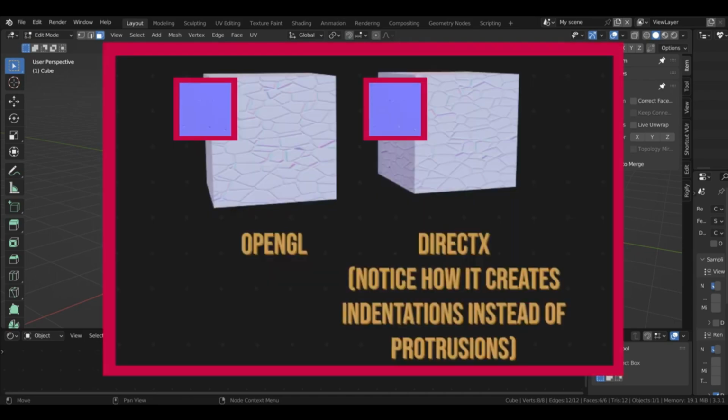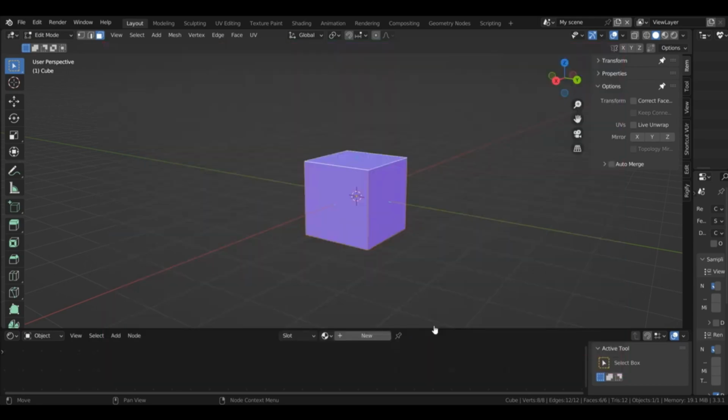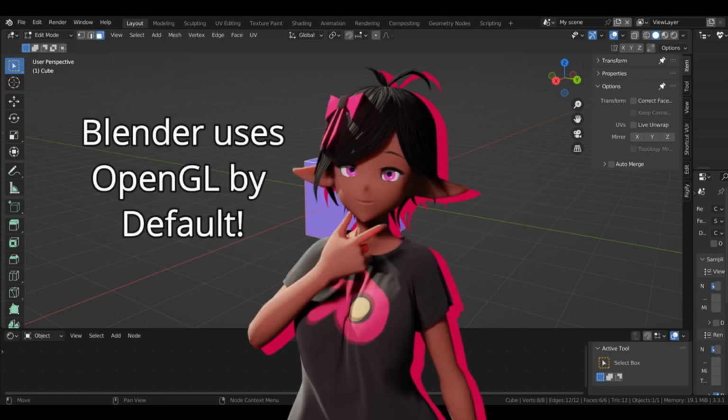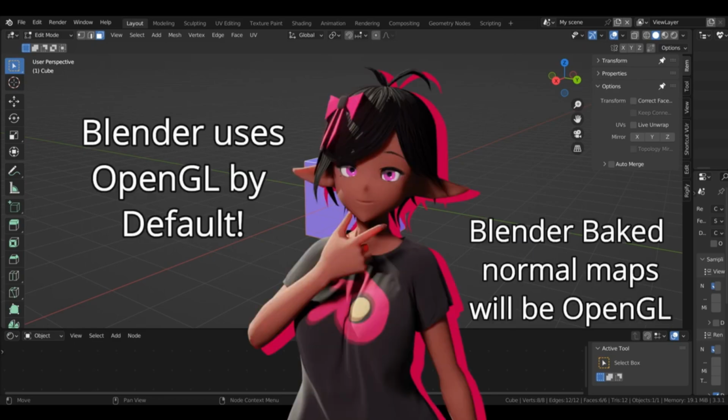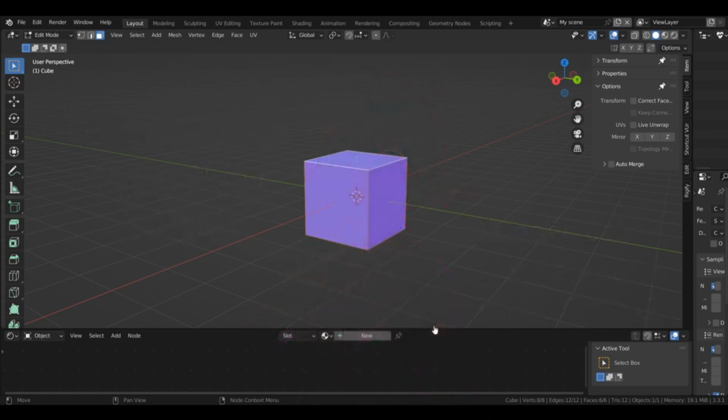It's also worth noting that there are 2 main types of normal maps. These are OpenGL and DirectX, although keep in mind that different types of 3D software will have a different default normal map. So in Blender, we use OpenGL by default, which means if we have a DirectX normal map, we have to do an extra step in order to make it work in Blender. Fortunately, this is fairly straightforward.